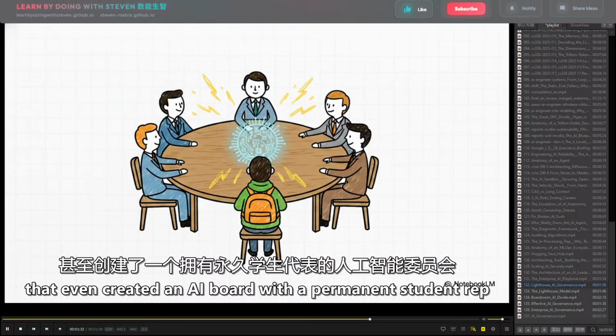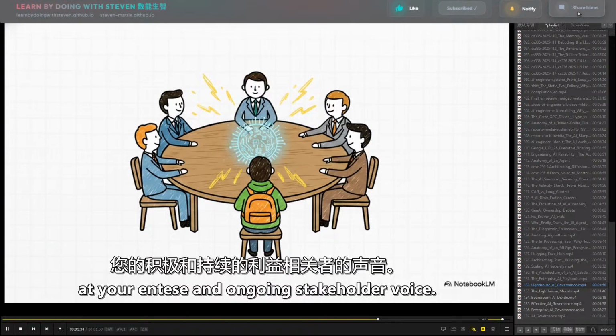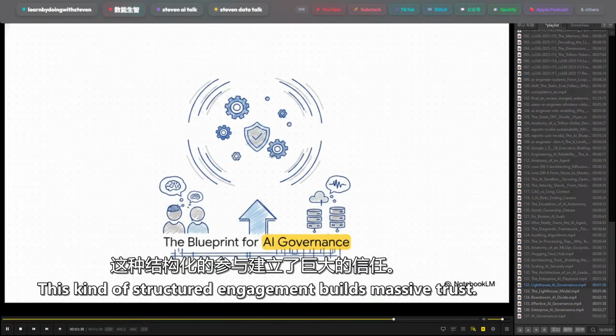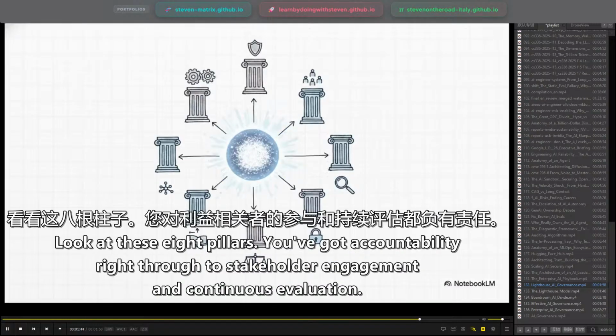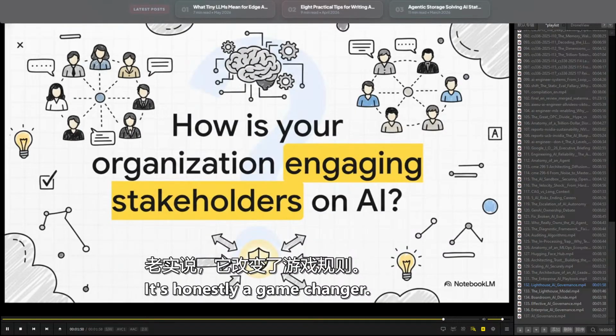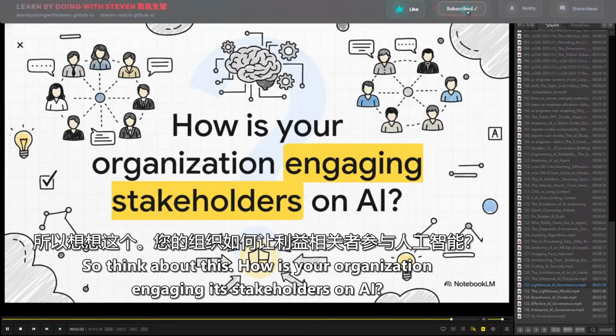They even created an AI board with a permanent student rep that guarantees an ongoing stakeholder voice. This kind of structured engagement builds massive trust. It gives leadership the confidence to actually deploy AI safely. Look at these 8 pillars. You've got accountability, right through to stakeholder engagement and continuous evaluation. It's honestly a game changer. So think about this. How is your organization engaging its stakeholders on AI?